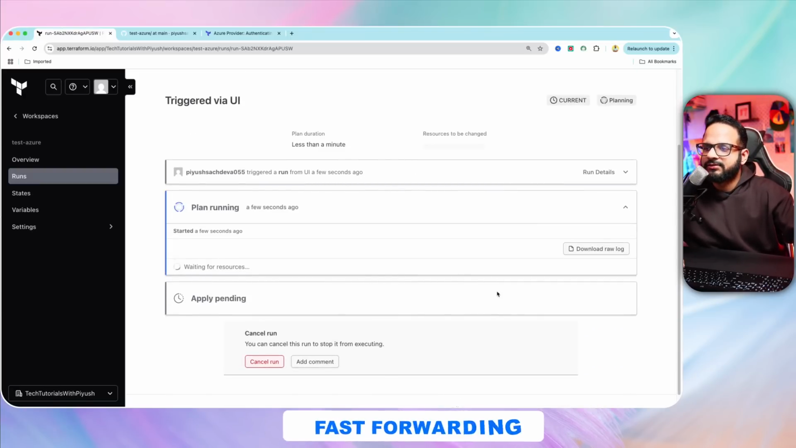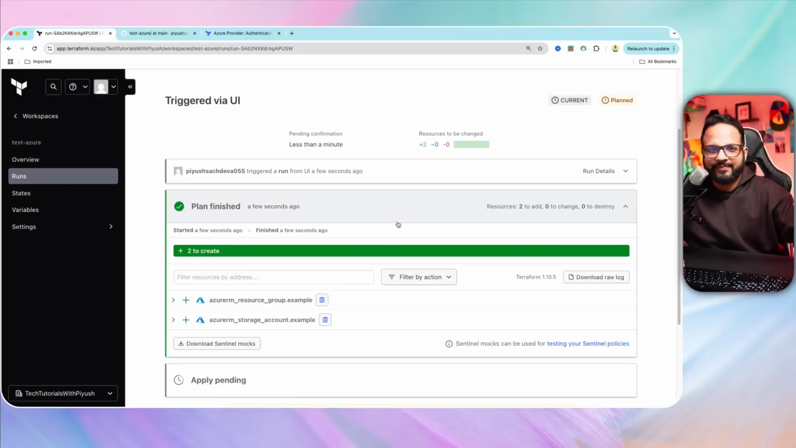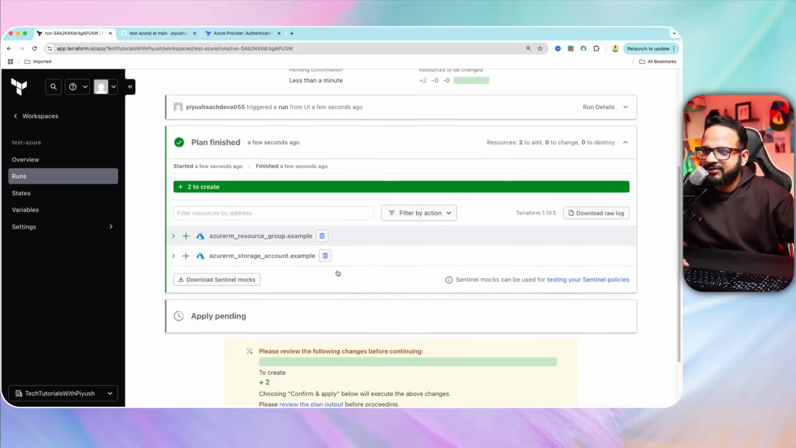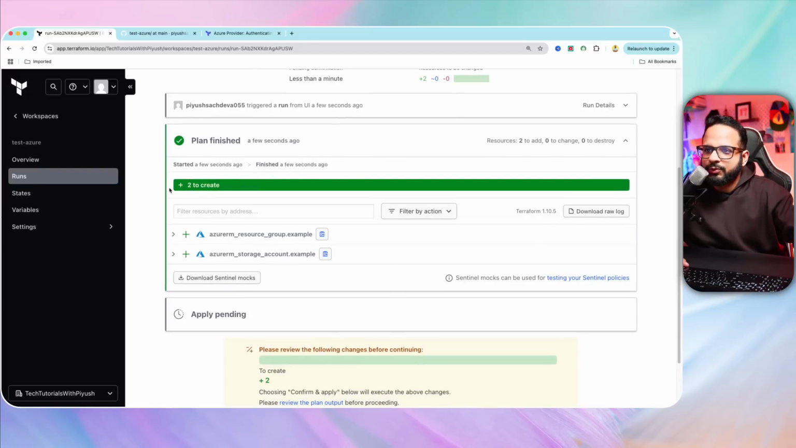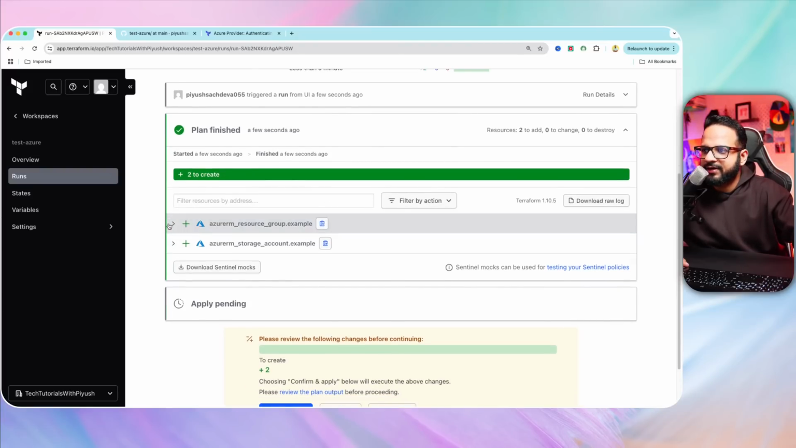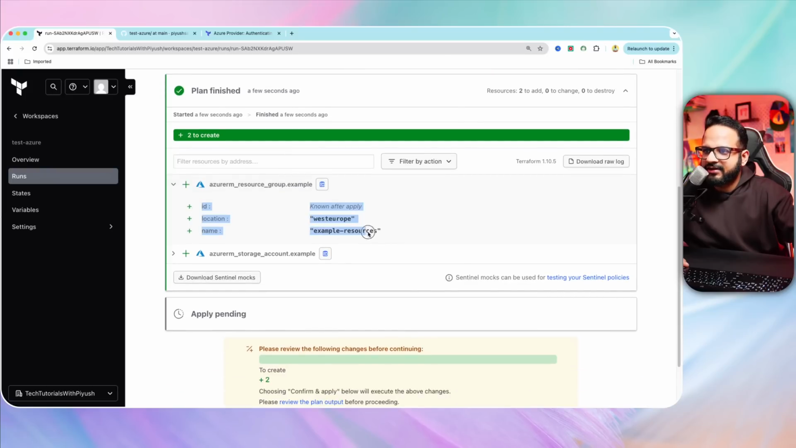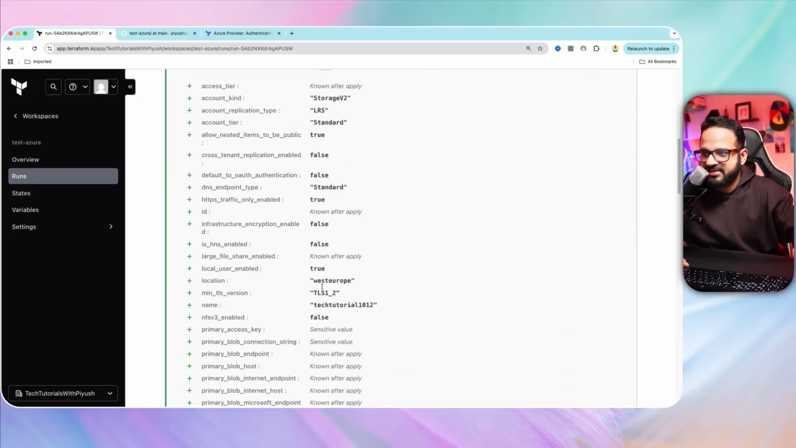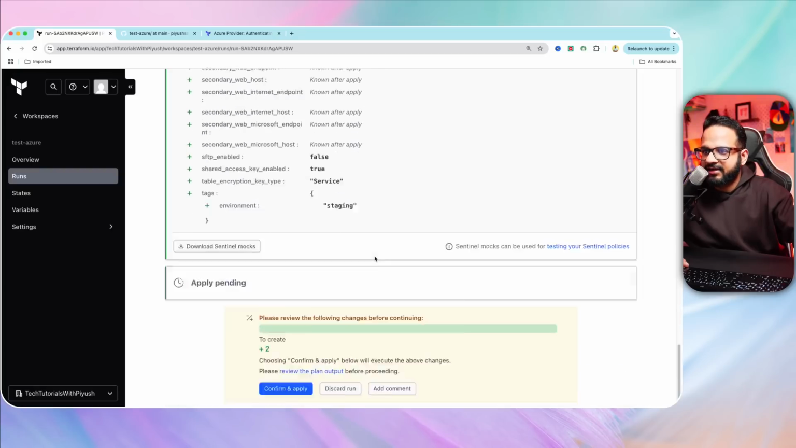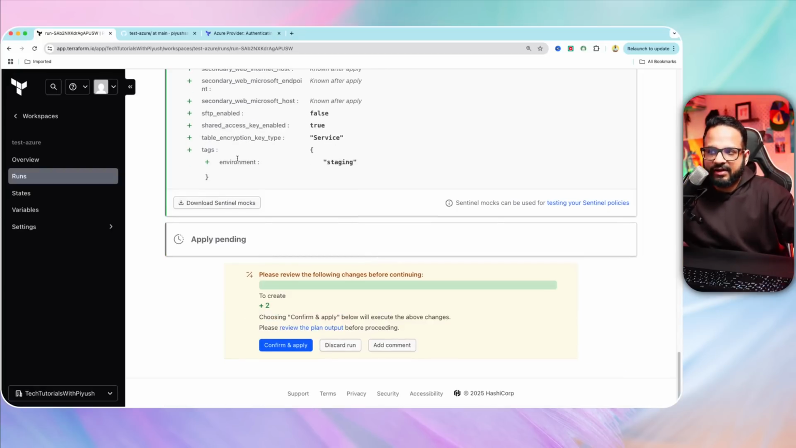Let's see. Okay, it worked. Yes. Because we have authenticated ourselves successfully, right? So now it says to create, and these are the two resources that will be created. If you click on expand over here, it shows that there will be an Azure resource group created with the name example resources in the location West Europe. And then there will be an Azure storage account created with these details, and these tags, whatever we have sent.